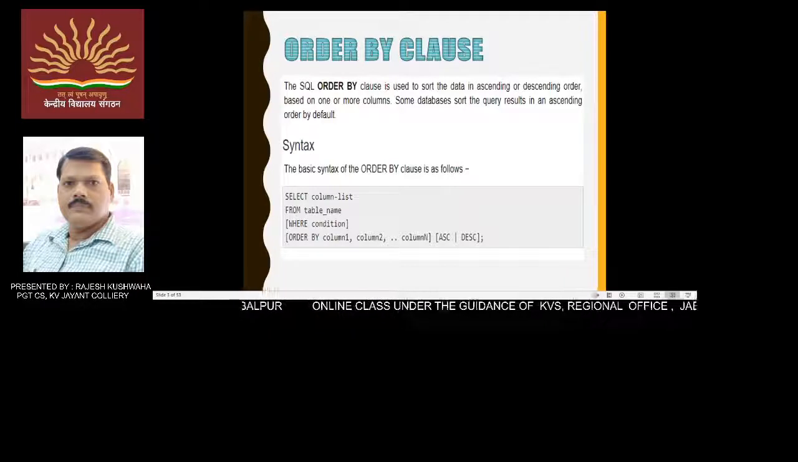In MySQL, I hope that every student has prepared his table in class 11th using MySQL, and you might have also done so many queries. Now this order by clause we apply in the SQL query. What is the use and the significance of this order by clause? Let us understand in depth.